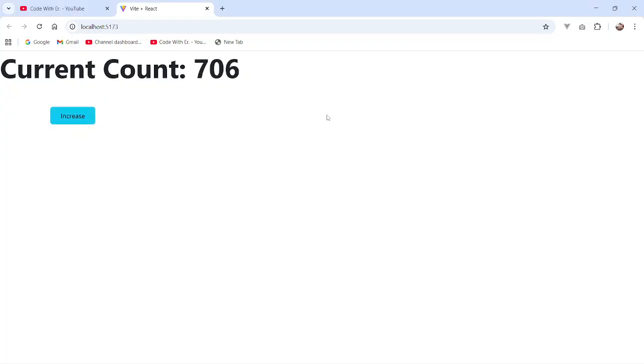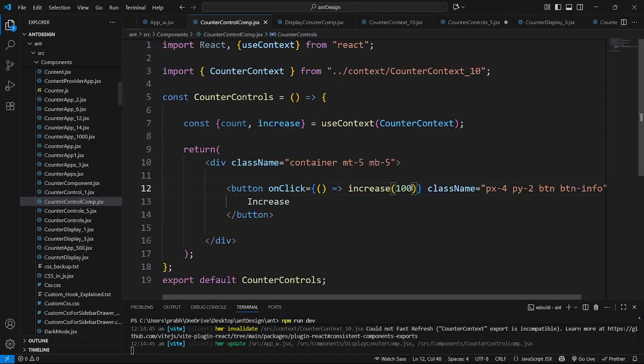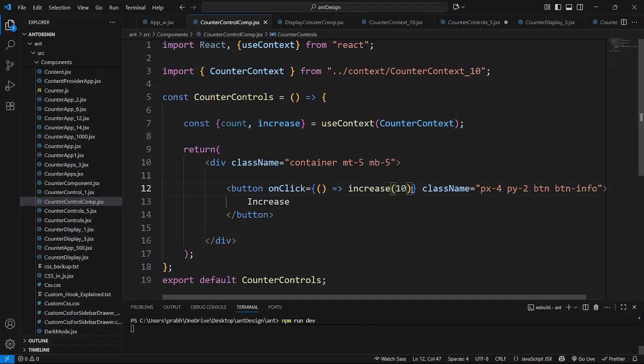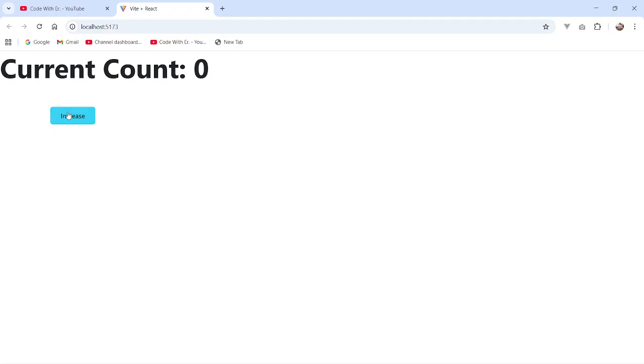Save the file and have a look in the browser, refresh the page one more time. So increase it. Now we want to go for the 100. Come here to the control component and let's increase the counter by 10. Save the file, refresh the page one more time first. So increase it: 10, 20, 30, 40, 50, 60, 70, 80, 90 and 100. Now we can't go more than 100.